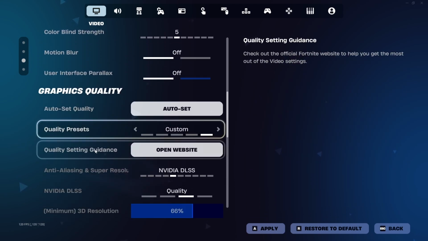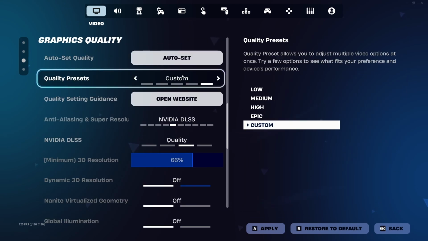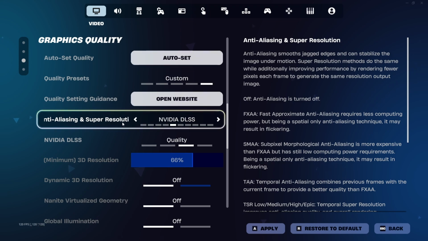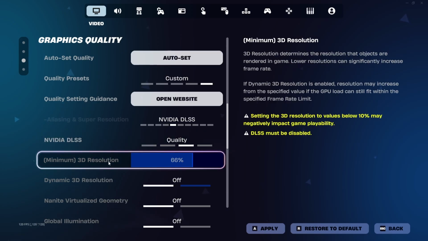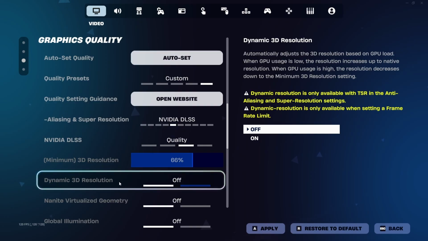Now go to graphics quality. Quality presets, set this to custom. Anti-aliasing and super resolution, set this to NVIDIA DLSS. NVIDIA DLSS, set this to quality. Good balance between FPS and visuals. Minimum 3D resolution, set around 66%. Gives more FPS but still looks decent. Dynamic 3D resolution, off. Prevents random quality drops.